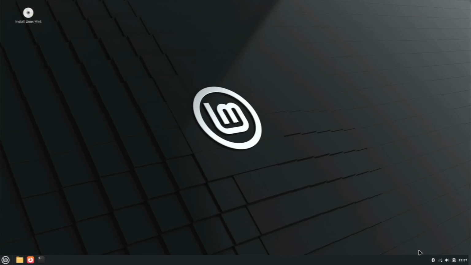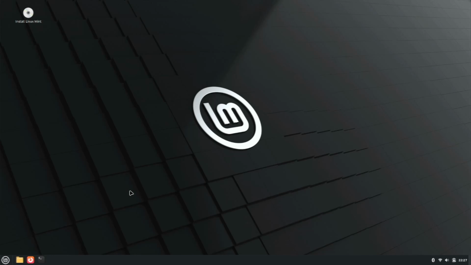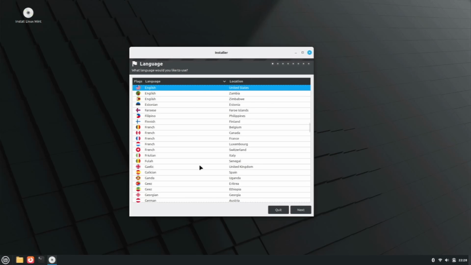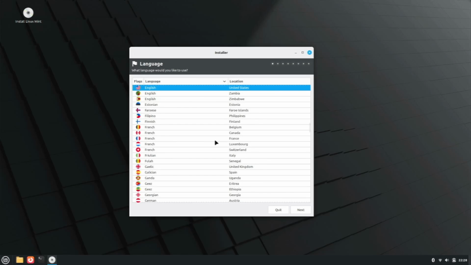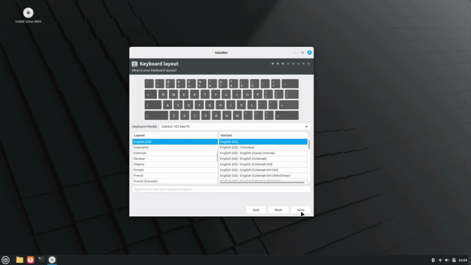So first things first, I'm gonna go ahead and connect to my Wi-Fi just so that we can get this going. All right, we're connected to Wi-Fi, no problem whatsoever. And we're gonna go ahead and double click on install Linux Mint. All right, so here we go. This is the installer. We're gonna click on let's go. And like normal, we're going to make a bunch of selections based on our information. So we're gonna go ahead and hit yes there. American time zone. I'm gonna put myself over here, and English keyboard.